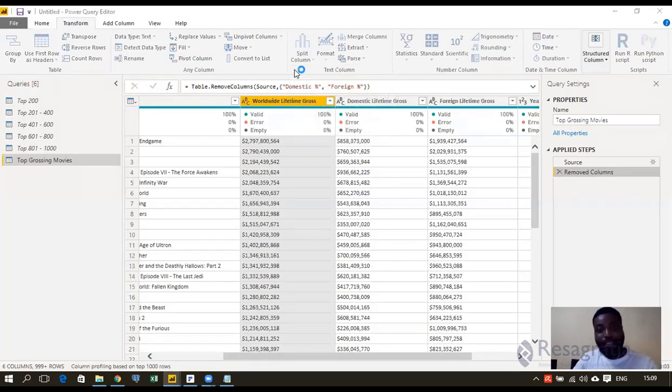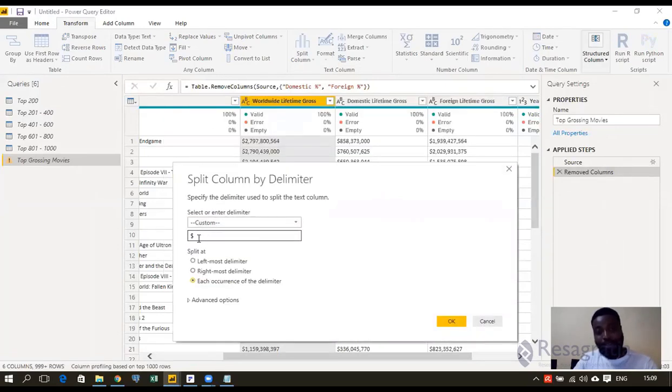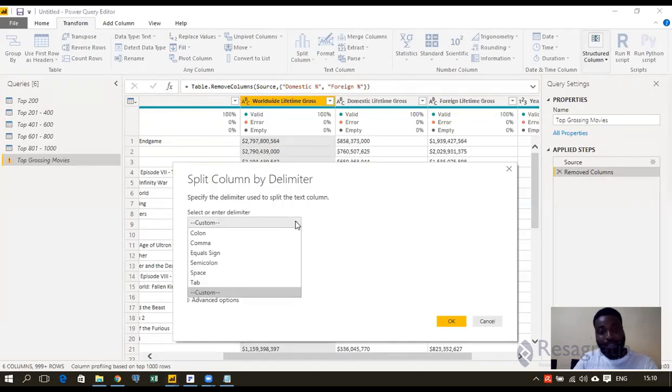So split by delimiter, and you can see it has quickly picked up on dollar. If it doesn't show up here as dollar, you can click this drop down here and click on custom. So you can split by colon, semicolon, equal sign, space, tab, etc. But in this case, it's custom, and then you type in your dollar sign here, and then watch what happens when you click OK.